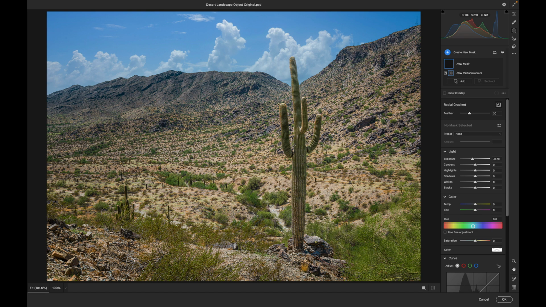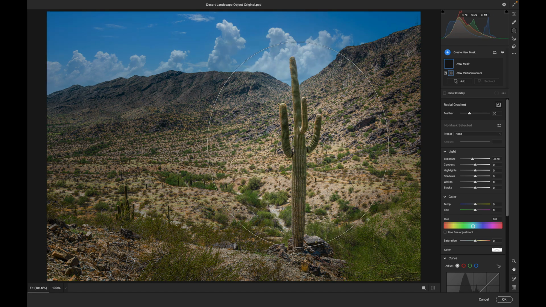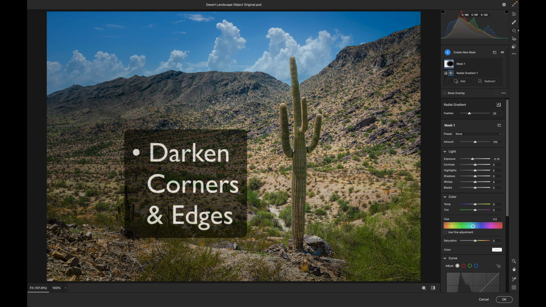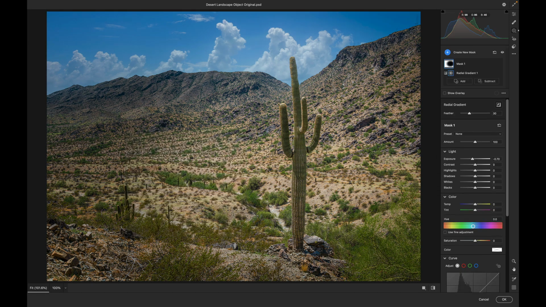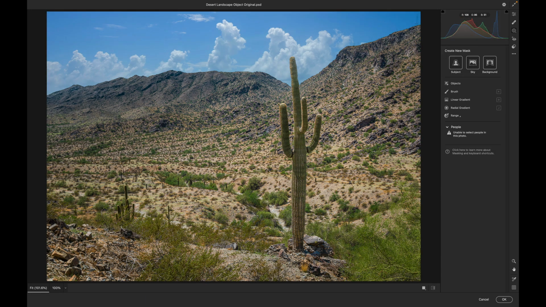Another thing I might do with a mask is use it to darken everything but my subject. That's an age-old trick called darken corners and edges. Why? It gives the illusion that the subject is actually brighter than it is. It draws the eye. It makes the subject more prominent without actually changing the values of the subject. Of course, it changes the opposite.